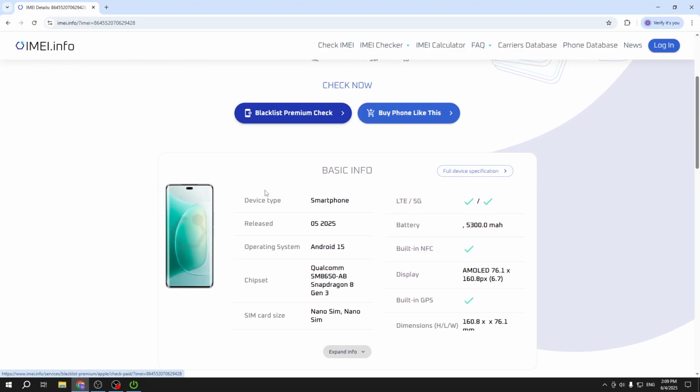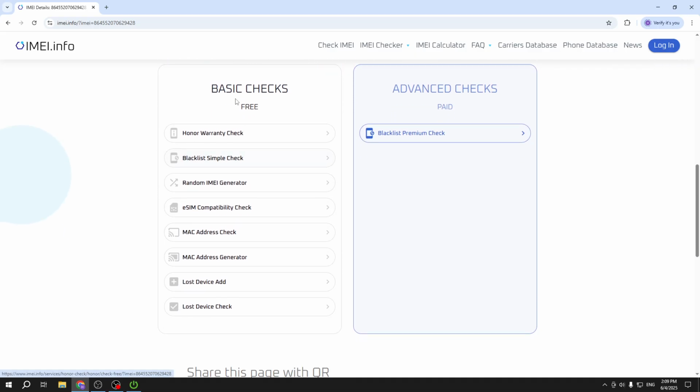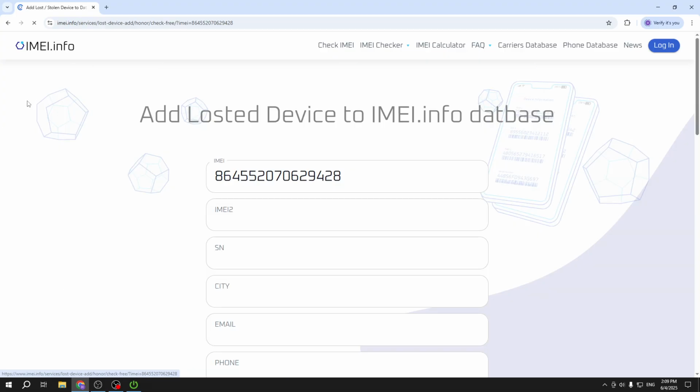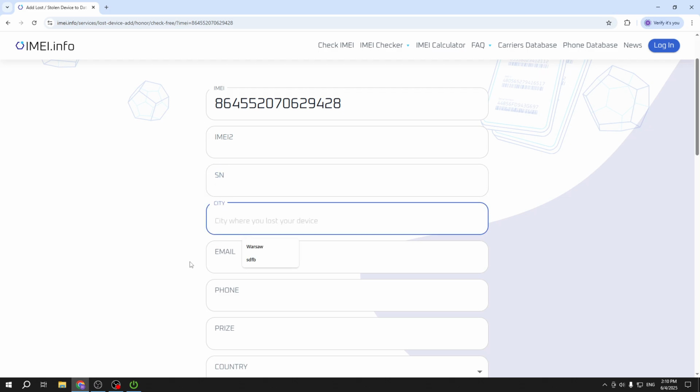Now we need to simply scroll down until we find the basic checks, and now find lost device add. Simply click on that. In here, as you can see, the IMEI number has been copied automatically. Also, if you want, you can type the second IMEI and also the serial number. And now let's go down.